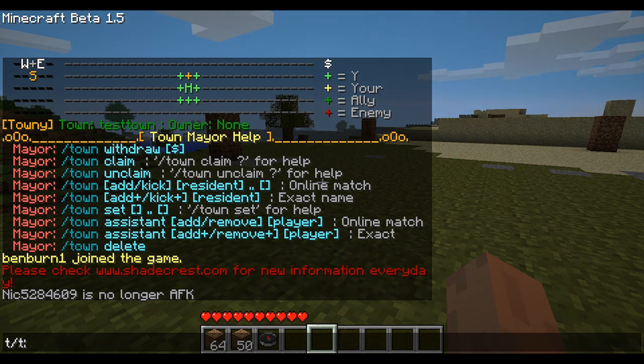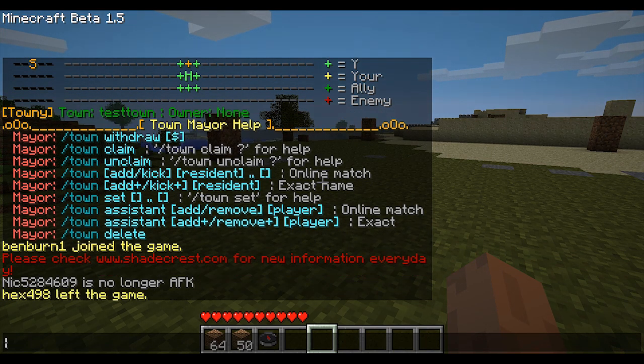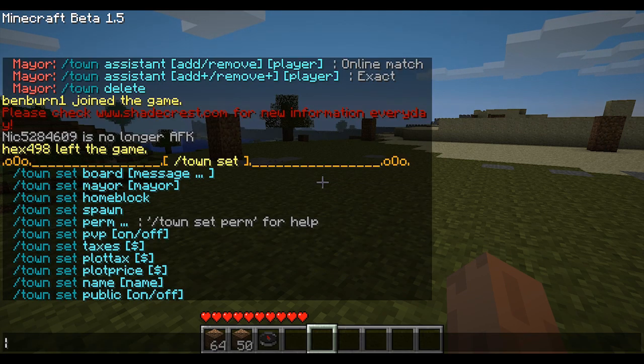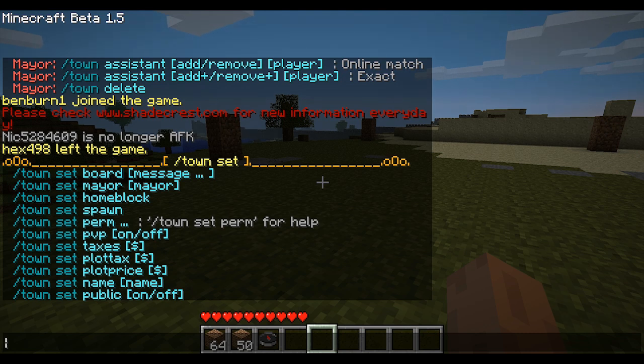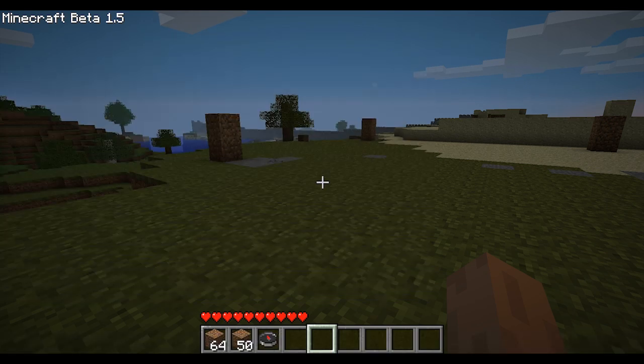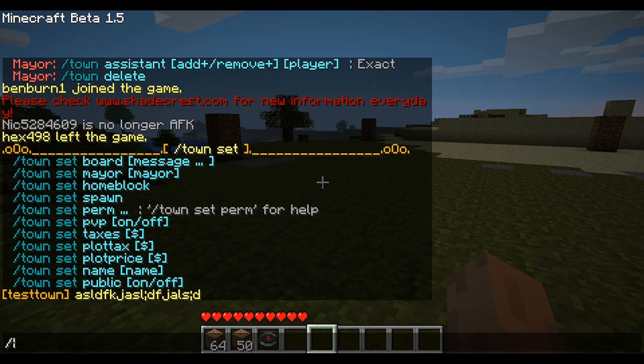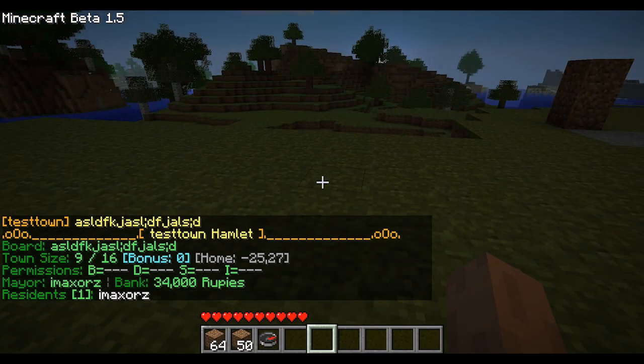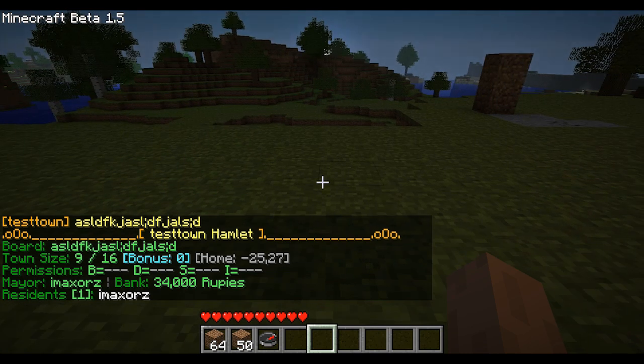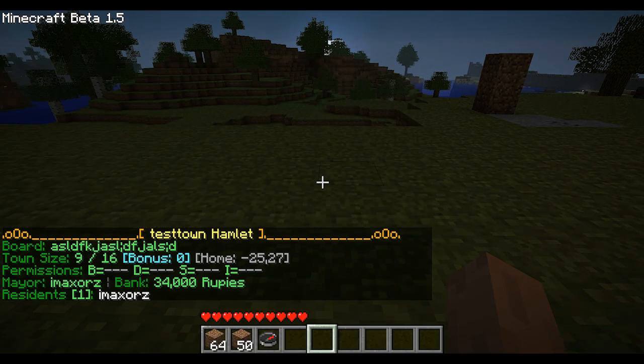Then town set, that has its own menu if you type it in. So town set board, that's gonna display for your residents when they log in, and you just do a town set board and you type in a message. So if you do town, you see at the very top it has that message, and whenever somebody that's a resident of your town logs in, they're going to see that message.